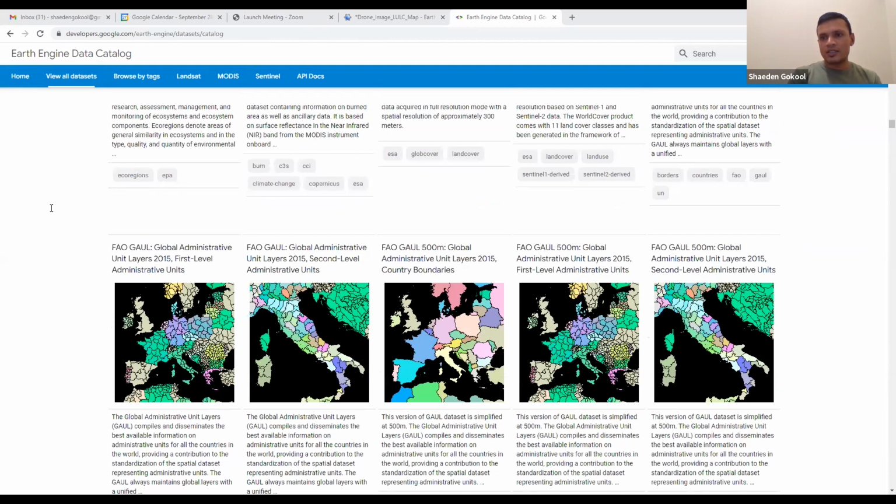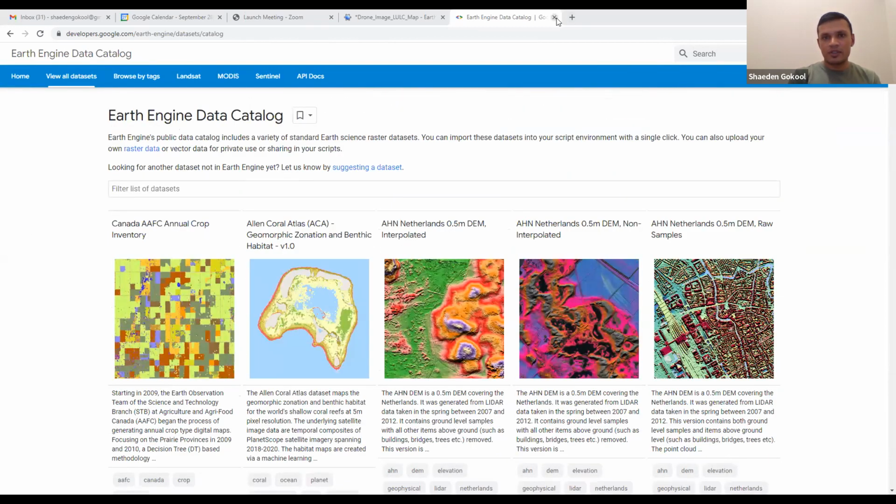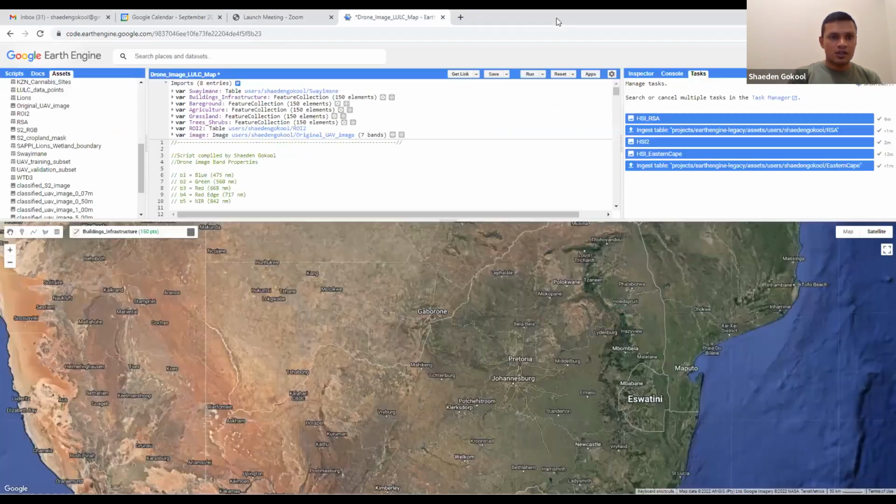So now let's start actually having a look at some of the data sets and how we bring them into Earth Engine. So I'm just going to exit the script. Okay, so can anyone suggest a data set that they've heard of? Either a climate data set, or one of the remote sensing data sets.